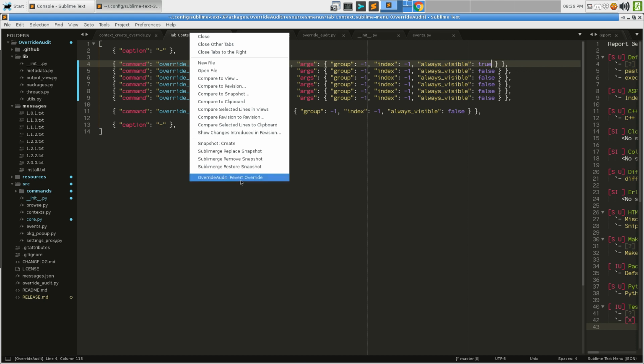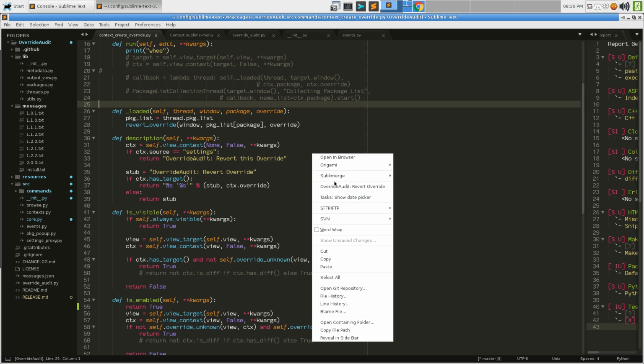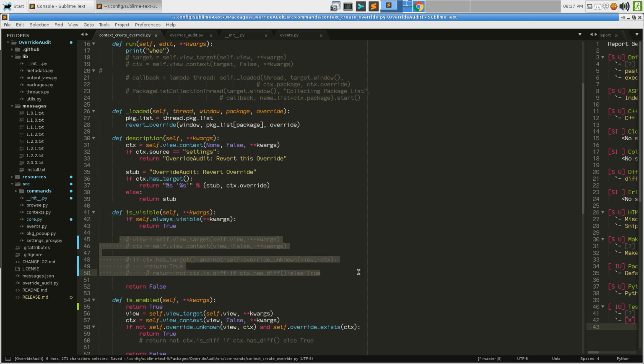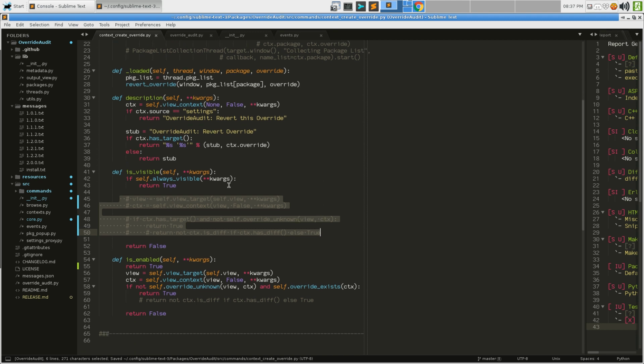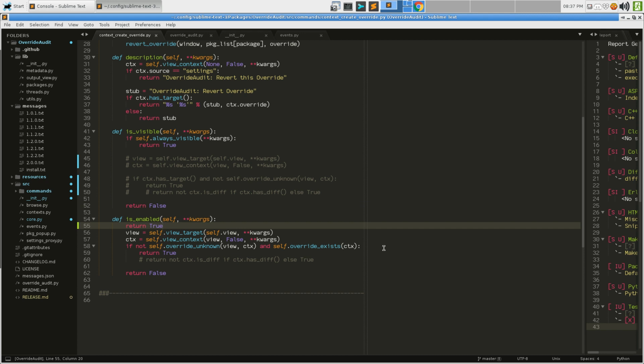There it is down there. Override, audit, revert, override. Okay. And here in this menu, it's up there. Okay, good. So it's just always in both of those things. And so we're going to comment this out for now, like so. So if we told it to always be visible, it's always visible. Otherwise, it's never visible and is enabled.